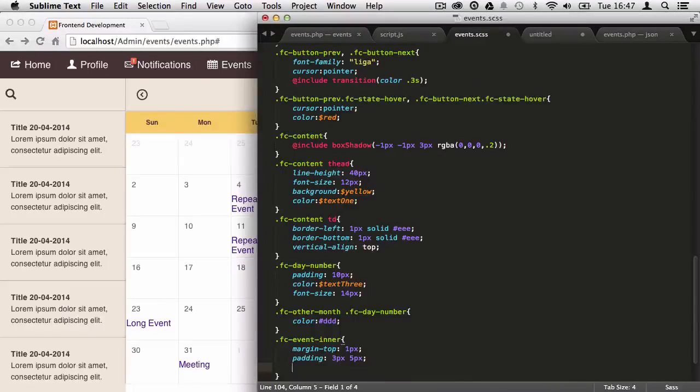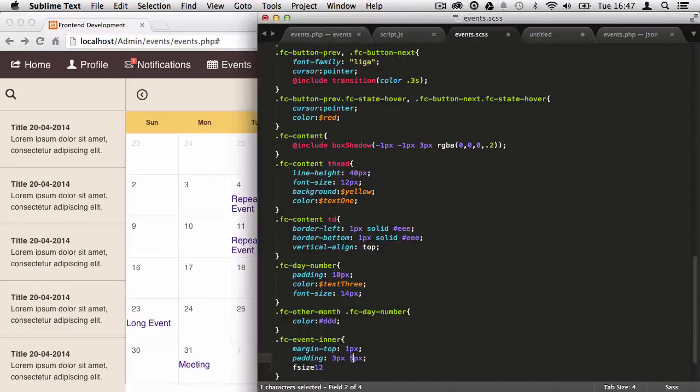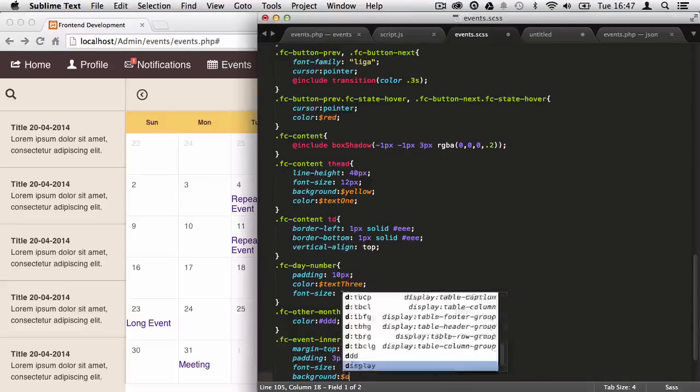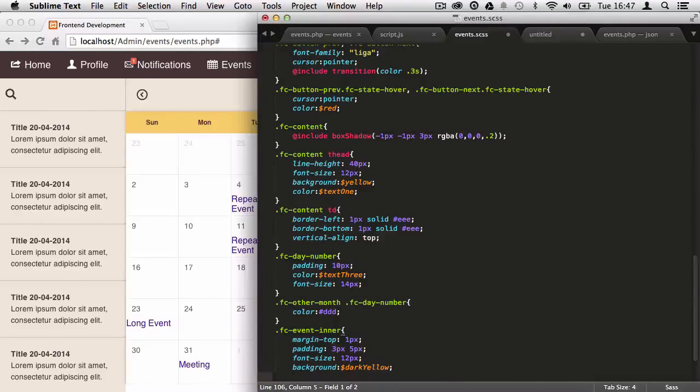Then also we have the font size, so that's going to be 12 pixels. Then also we have the background color. So the background is going to be the dark yellow color. And then what I want to do is change the font color, and that is going to be text 2, which is the white text color.